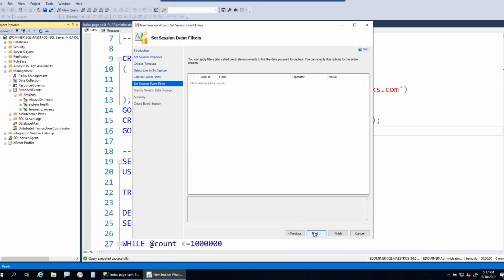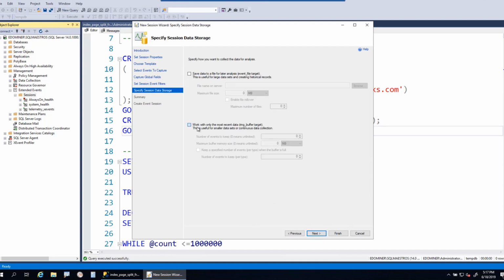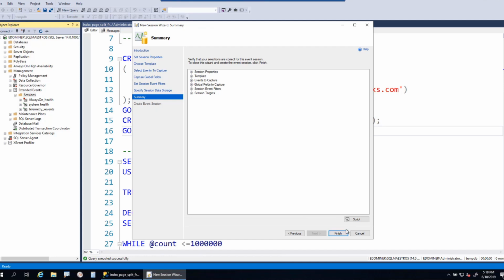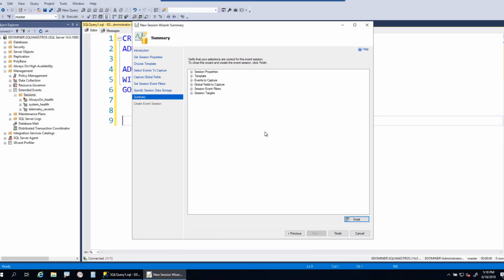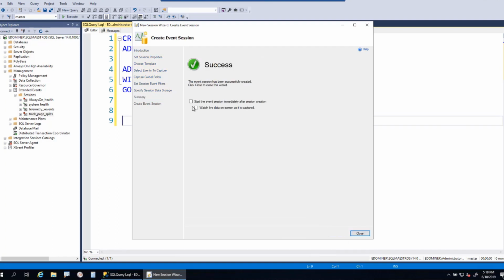So as I said, extended event setup may not be as simple as what you see right now in the demo here, because it's just an academic demo. You may really want to set up a couple of filters to make sure that you are only capturing relevant information. It's very overwhelming and you may really capture a lot of stuff, and you don't want that. Let's go and script this out for you to see how the T-SQL code looks. Let's go and finish. And I'm going to start the event and watch it live as well.